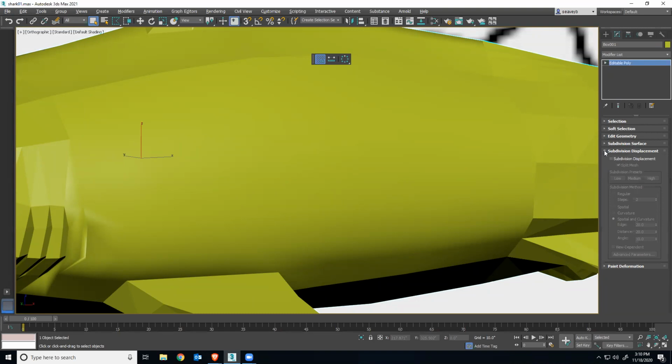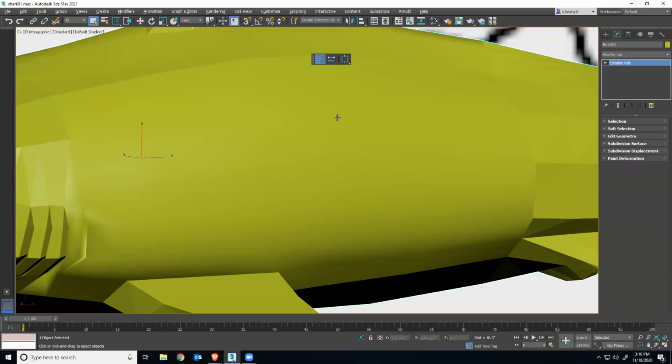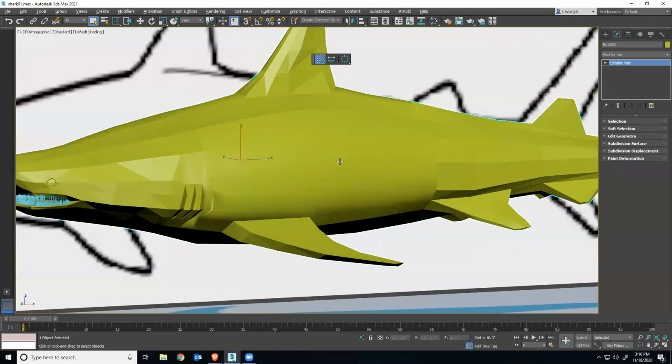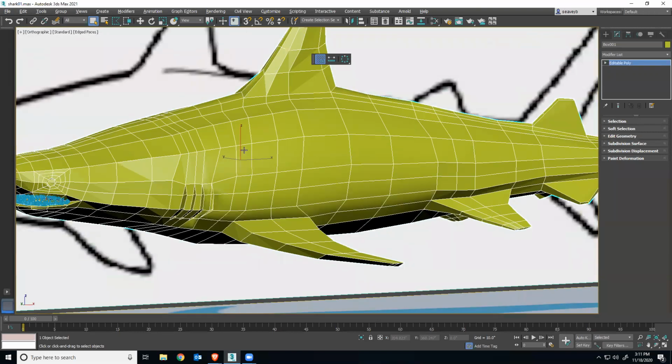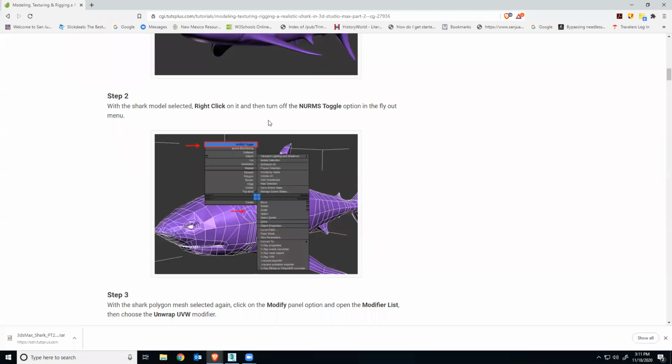What am I missing here? Guess I got rid of it. Anyway, maybe we have to add another modifier for that, but no big deal. No worries on that. If I hit F4, I can see where the edges are. So that's what I'm going to probably just use.